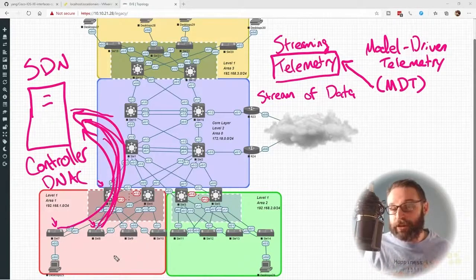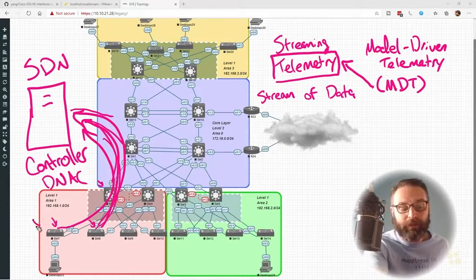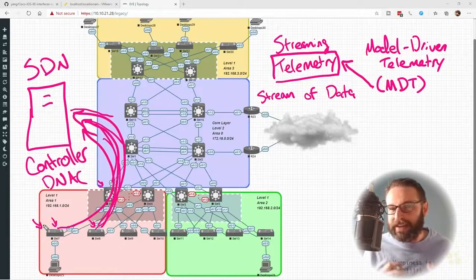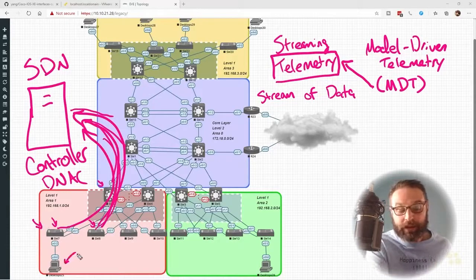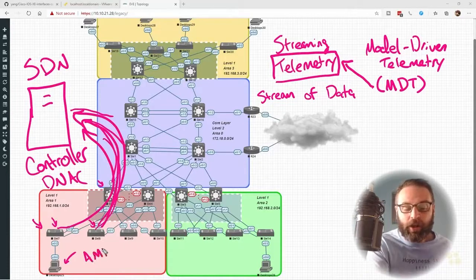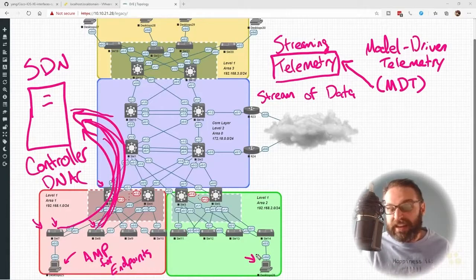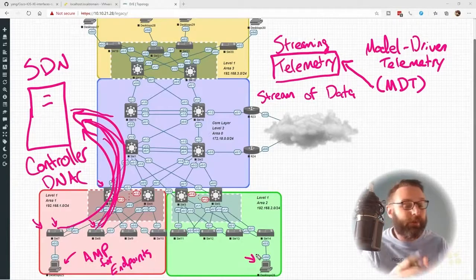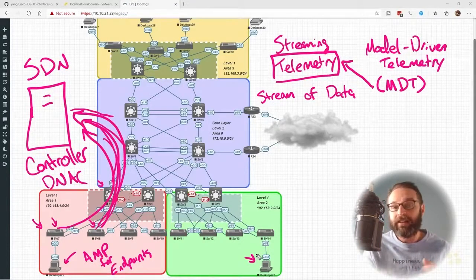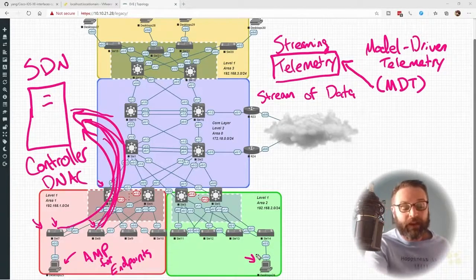But beyond that, telemetry goes even further. We've talked about telemetry from the point of view of a network device. What about telemetry from the point of view of our endpoints? Say, for instance, we install AMP for endpoints on all of the end user devices on our network. This could be cell phones. This could be Linux desktops. This could be Windows desktops or even Mac OS desktops. Guess what?